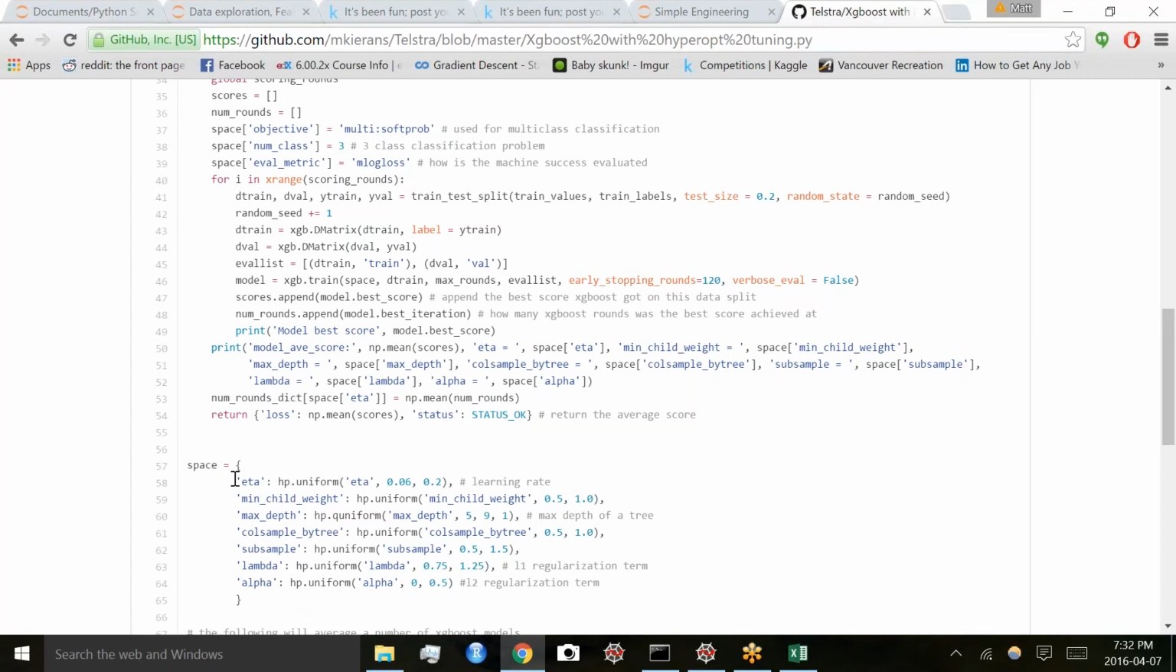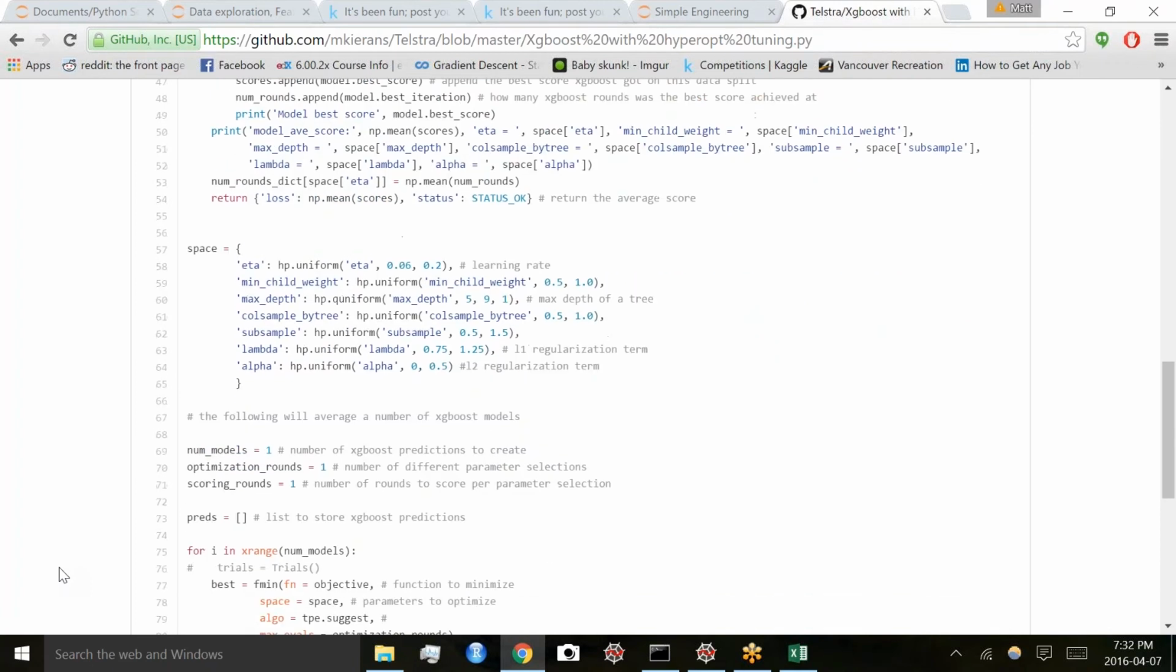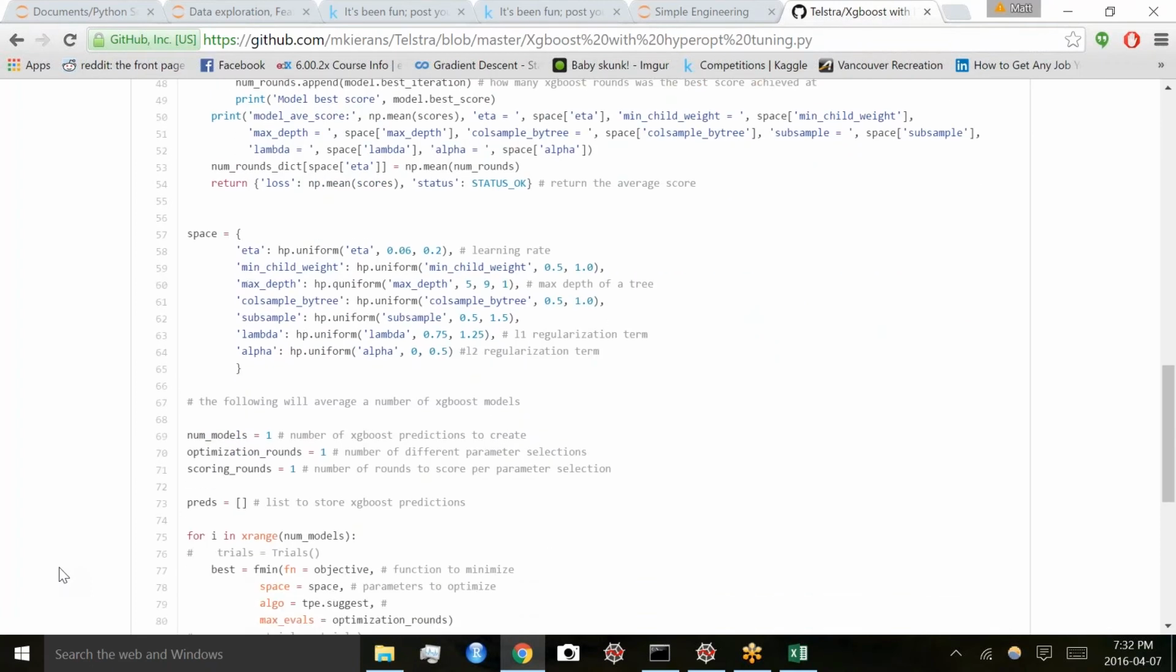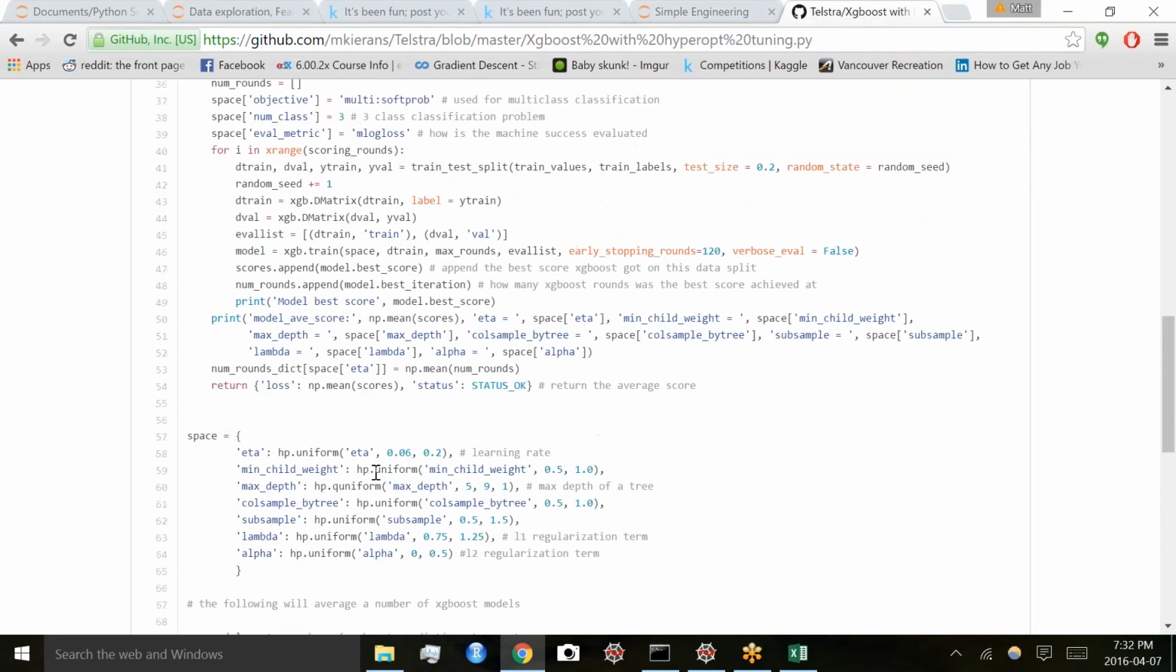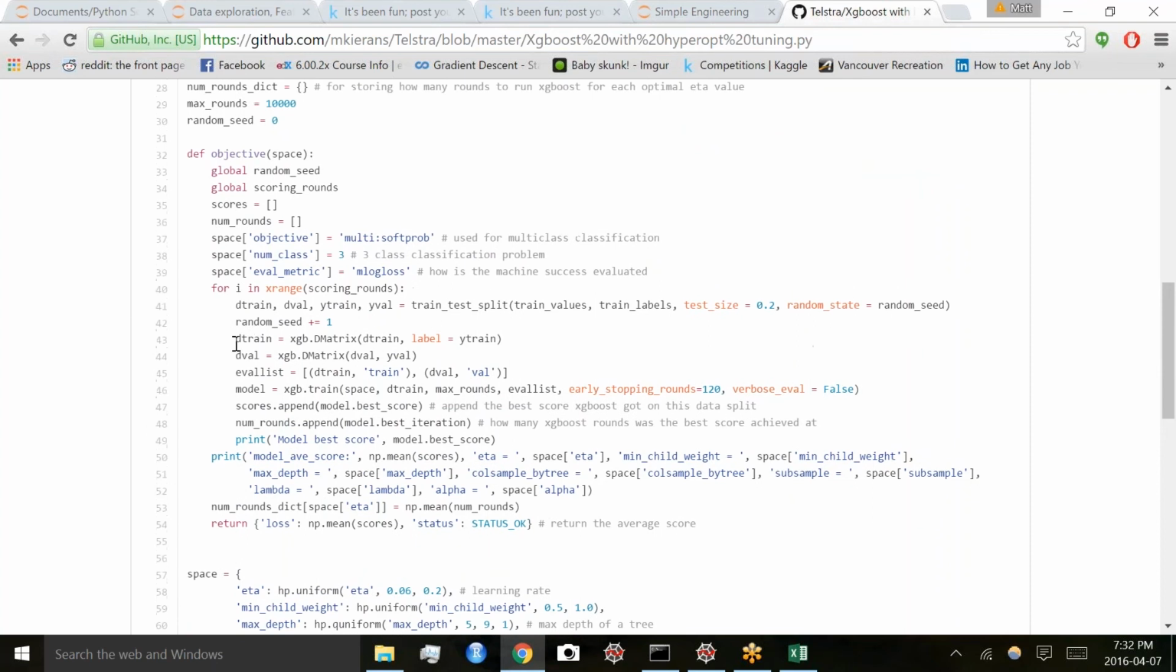train all this stuff. The problem is for each different parameter selection I do, this process takes a while. This whole objective is going to run XGBoost 10 times, because the number of scoring rounds I had set to 10. Each scoring round takes a split of 20% as the test and 80% as the train, and evaluates how well it does on the test data set, and that's what it returns. So it takes a while to run. You get to run it 10 times for each different parameter selection.